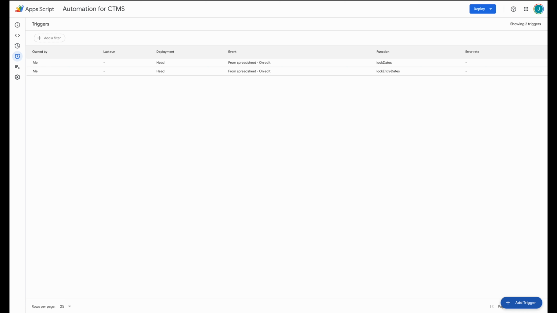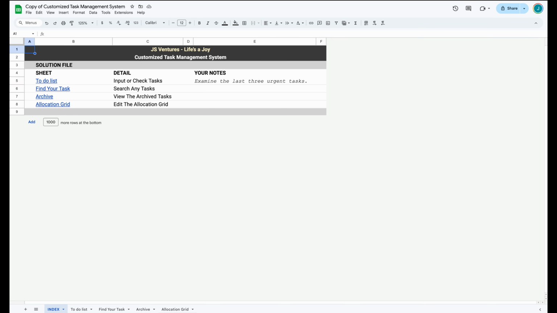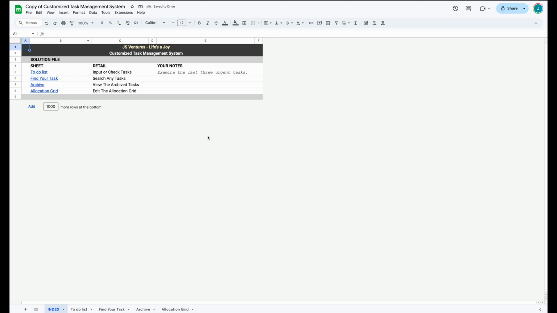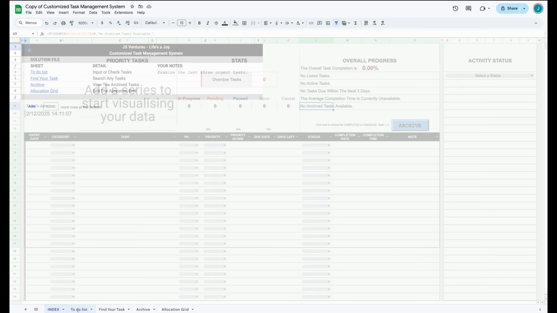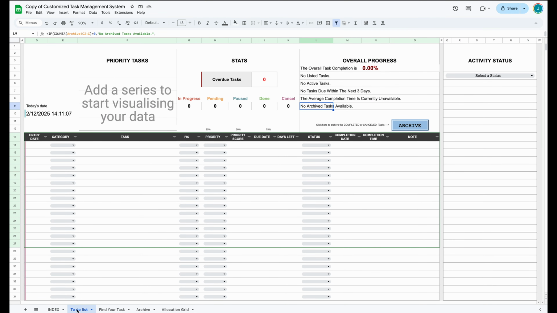Return to the Google spreadsheet and refresh the page. Your sheets are now ready to help you manage your tasks. Now you're ready for the tutorial. Now let's open the to-do list sheet.